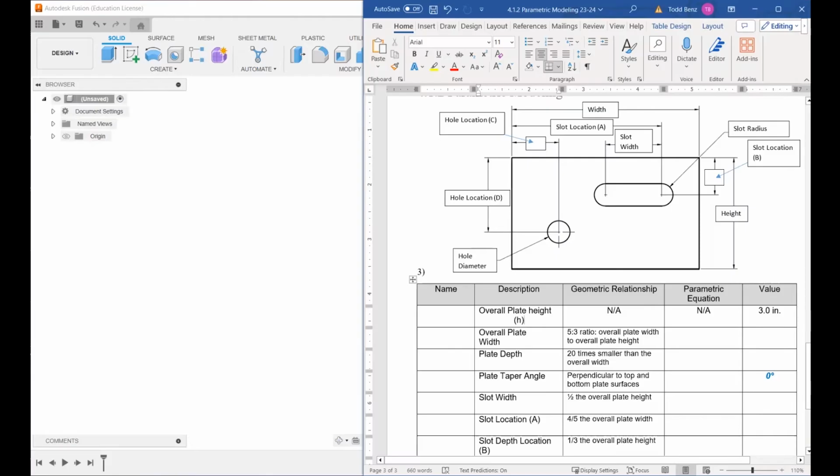I'm going to look at my little picture here. And the first thing says my overall plate width. It's a 5/3 ratio of the overall plate width to the plate height. So let's put our little equation in. So we're going to go 5/3 times. And what is my plate height? Well, my plate height, I'm going to call H. So I'm going to put that right over here because that's what I originally called it. So we're going to set that as my plate height.